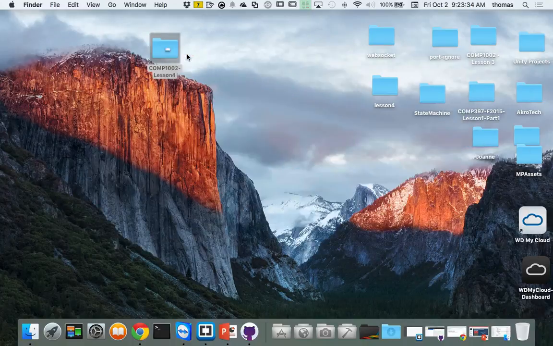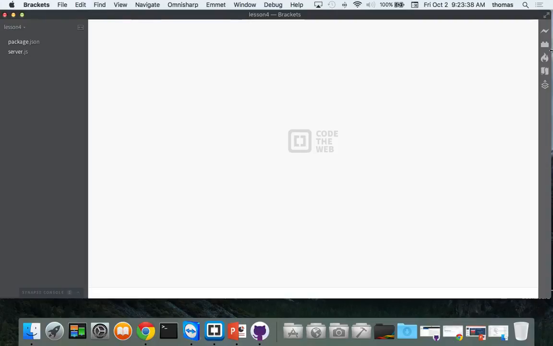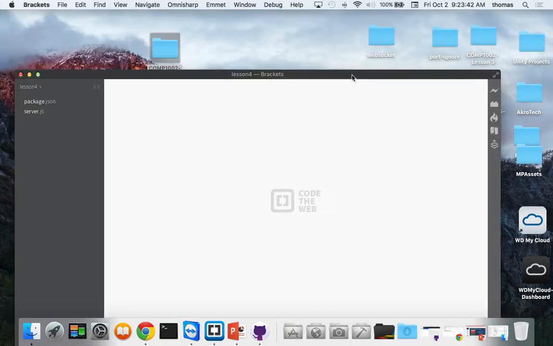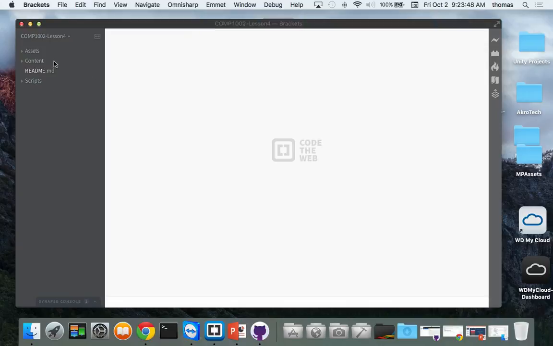So let's just close this one off. I'm going to open up Brackets, right? And remember how we did Brackets before? So how do I use Brackets? I drag and drop. Again, I'm just using one tool, Brackets. Drag and drop here into Brackets, and now I have my folder structure.